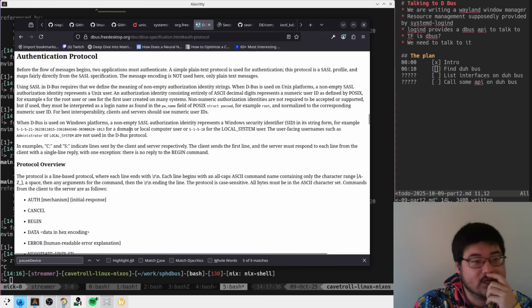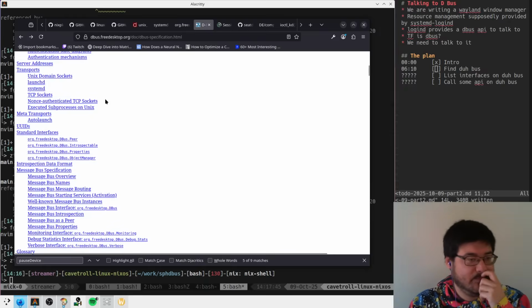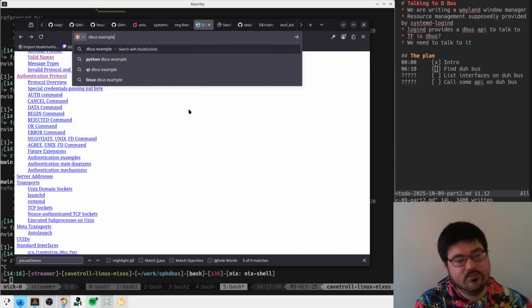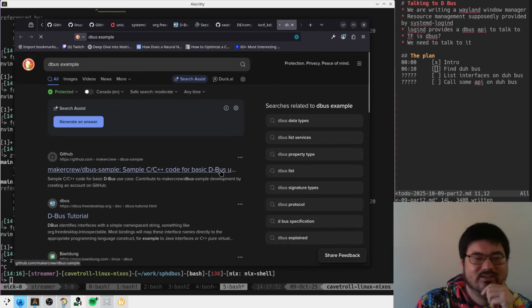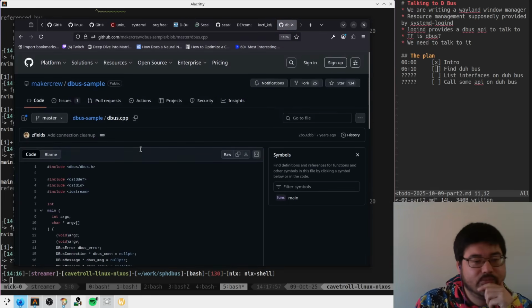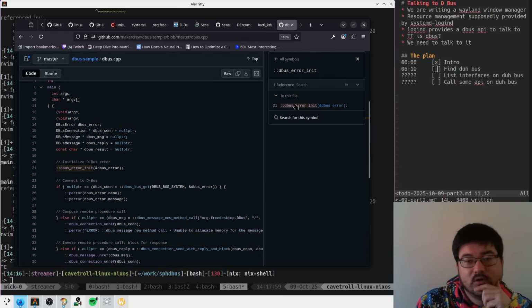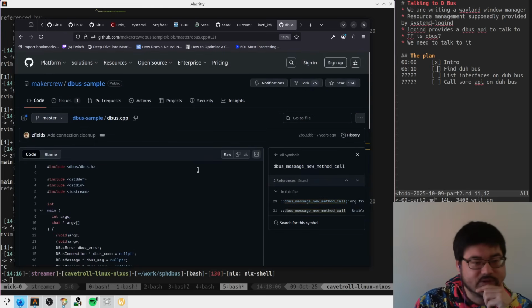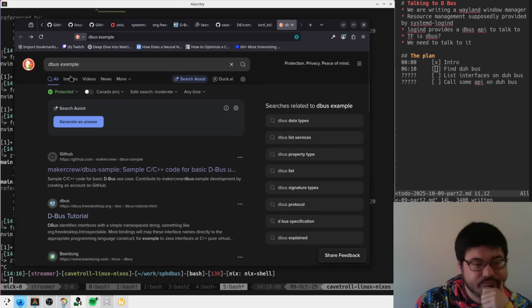There's also authentication profile. Before the flow of messages begins, two applications must authenticate. A simple plain text protocol is used for authentication. The protocol is SASL. Can we just look up, like, is there some sort of example? Dbus example. I just want to know, off rip, what does he do? This guy's using libdbus. Cheating.